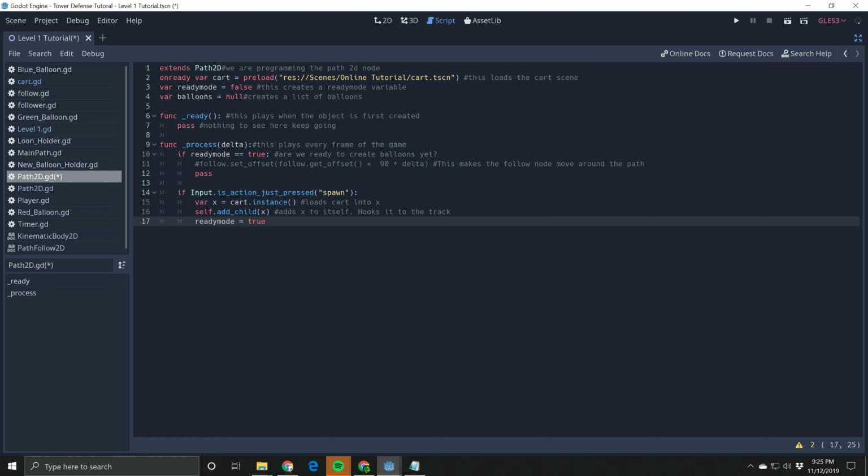Okay, so if we push the spawn button, it's going to take the cart, get it loaded, then it's going to put it on itself, and it's going to say ready mode, we are ready. Let's start moving the balloons. Okay, so now this part here is where we need to tell it to actually start moving. If we tell it to start moving stuff, it's going to give us errors. Well, we're not ready to move stuff until we actually hit the button.